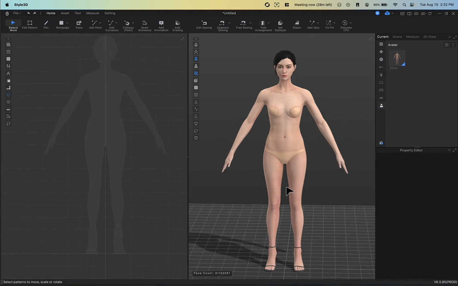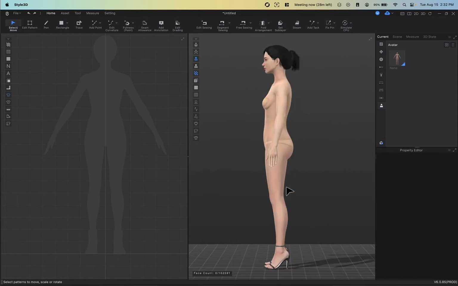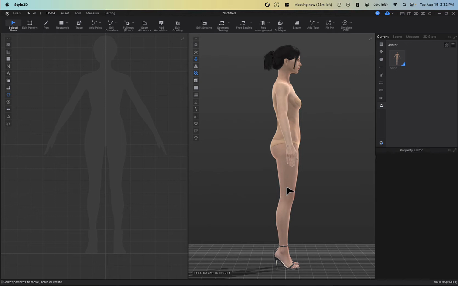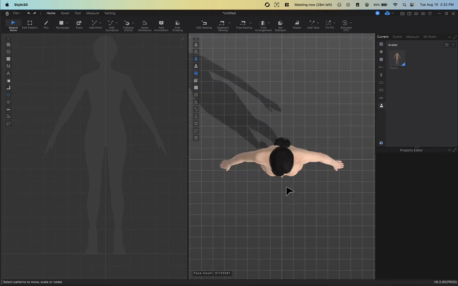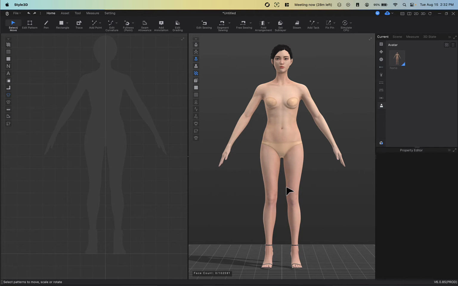Keyboard shortcuts to remember are on if you have a number pad on your keyboard, they'll make the most sense there, but the top row of numbers on your keyboard will also work. Number 2 is a front view. Number 8 is a rear view. 4 is left side. 6 is right side. 5 is top down. 0 is bottom up. And again, 2 to bring it back to the default.